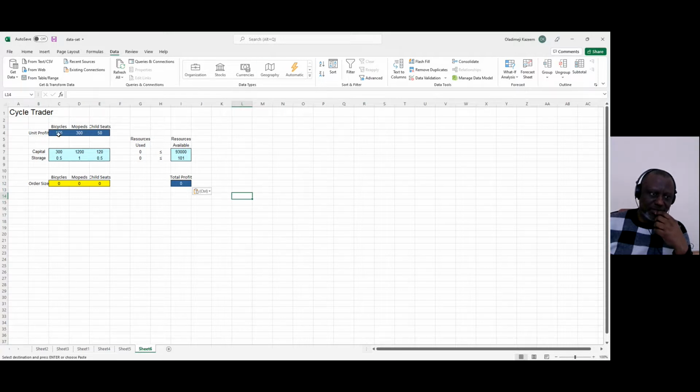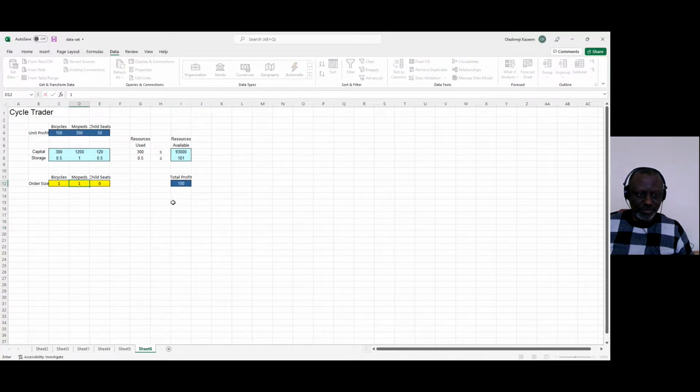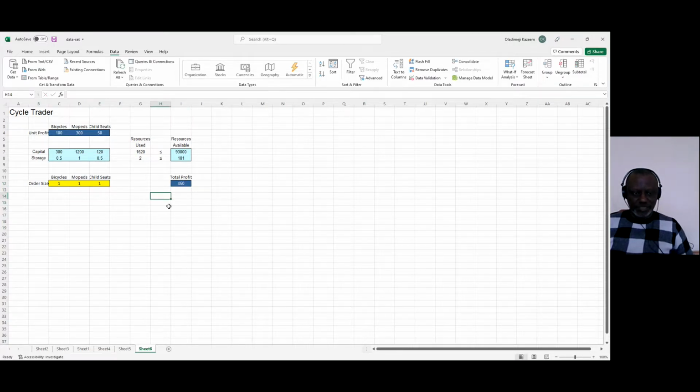So he can sell 100 bicycles, 300 mopeds, and 50 child seats, and okay, these are the unit prices of bicycles. And for him to realize profit here, you need to decide on the order. So if the order is 1, as I change this to 1, this changes. If it sells 1, can you see? The profit is $100. If it sells 1 here of moped, it's 400. If you sell 1 of this, it's 450.